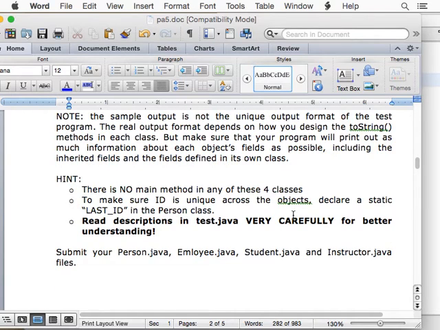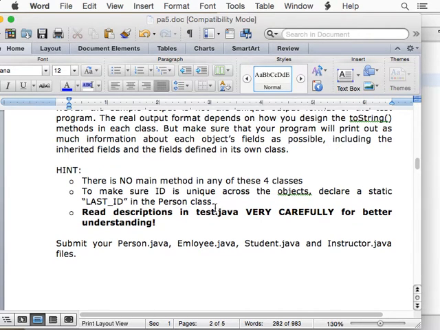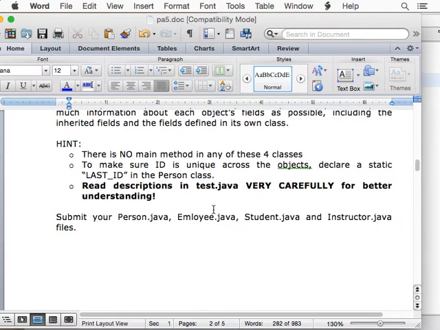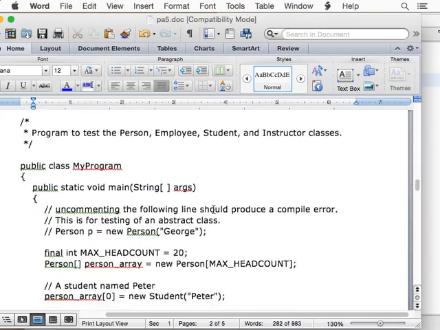So there is no main method. There's no main method in any of the four classes. Well, we know better than that. We didn't do that. And to make sure the ID is unique across objects, declare a static lastID. Well, I did counter. I called it counter, static counter in the Person class. That's what we did. I read the description of Test.java very carefully for better understanding. Okay, good. And we have this.